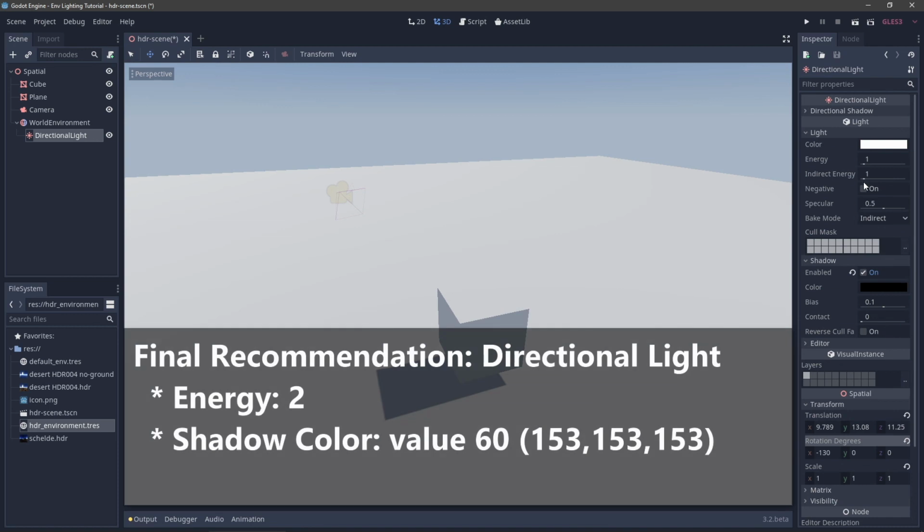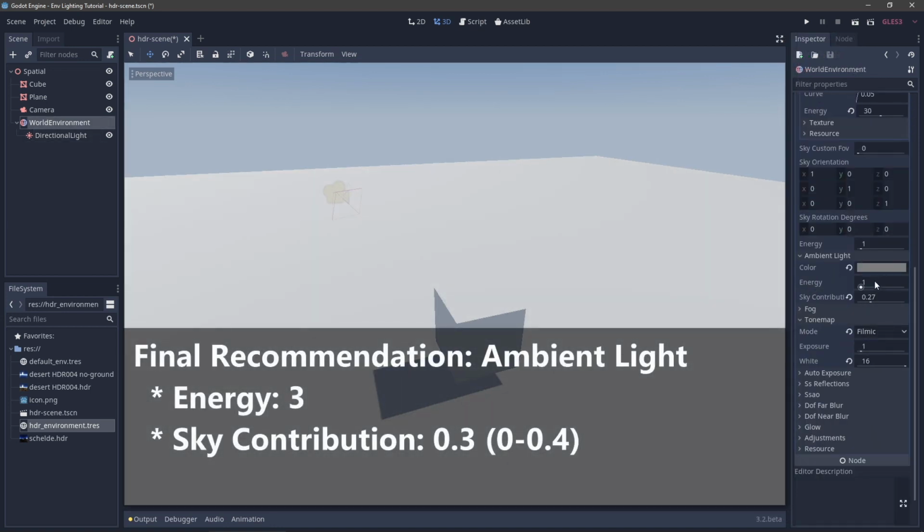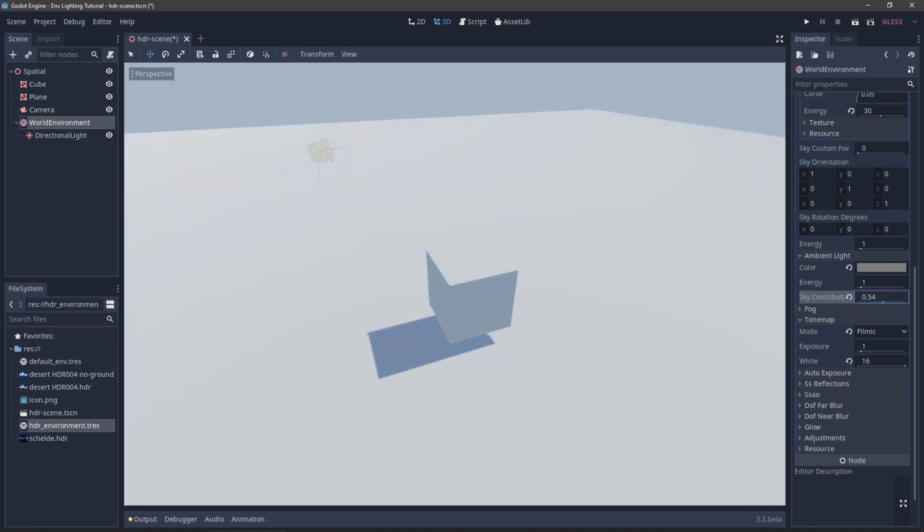Okay, let's adjust the value for our key light. Under directional light, I'll adjust the energy. And then I'll come into the world environment and adjust the energy of the ambient light. If I reset sky contribution back to 1, you can see how strong it is. It's unnaturally strong. So that's why I recommend a maximum of 0.3 to 0.4. And that's really all you need for setting up your lighting under a procedural sky.